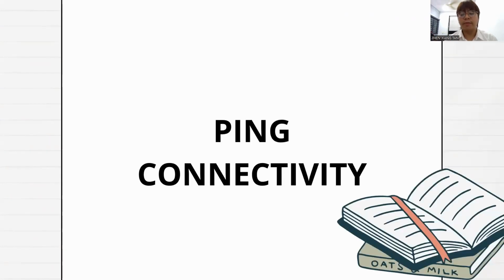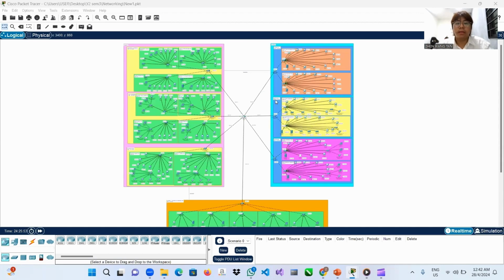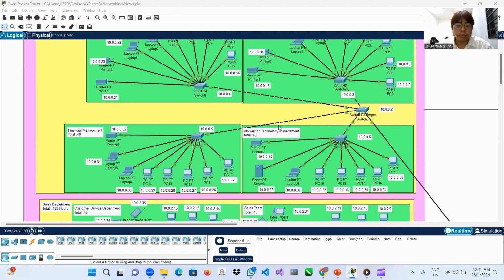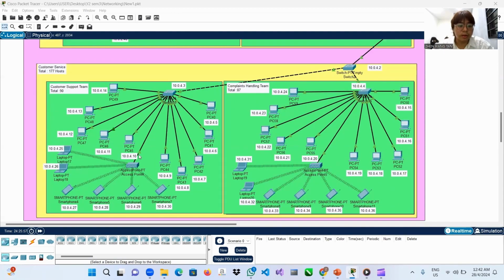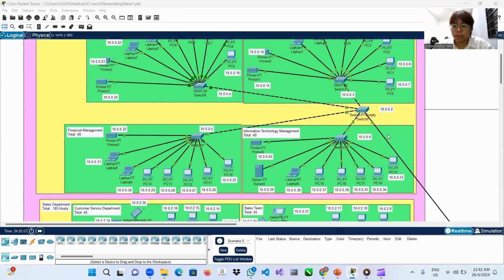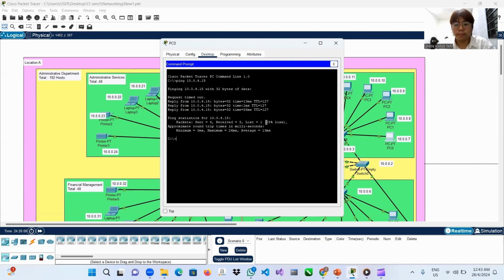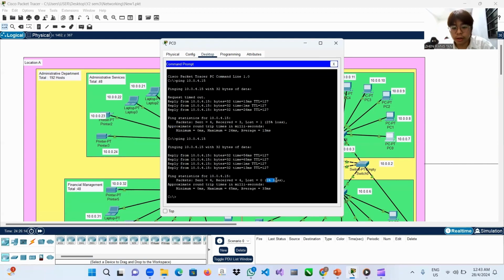Now we are going to ping connectivities. Alright, this is our network topology. So we need to do the ping operations, and we need to ping from this human resource management, the PC0, to the customer service PC45. So we need to go to PC0 and ping it. We need to ping 10.0.4.15. We need to ping again because there was 25% loss. Ping again, and we will get 0% loss.